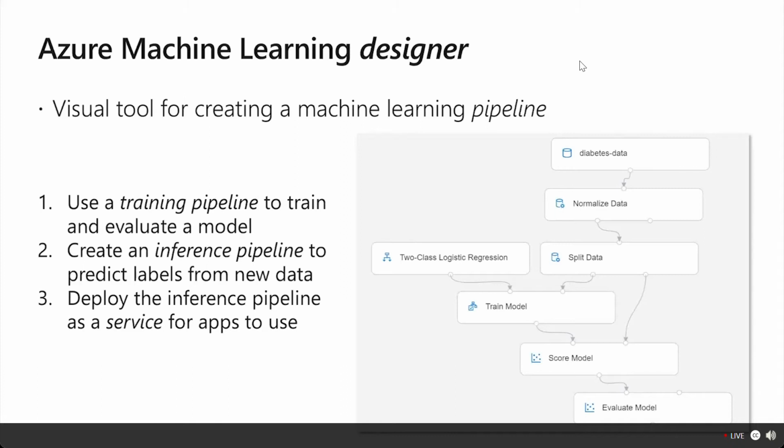After that, I split my data, and one part goes to the train model and the other part goes to the score model. The train model will train my data, and the algorithm that I'm going to use is a two-class logistic regression, which is a binary regression. It's going to predict either a 0 or a 1. After training has been done, my model gets scored, and then in the final module, I can evaluate my results. And I'll show you that later.